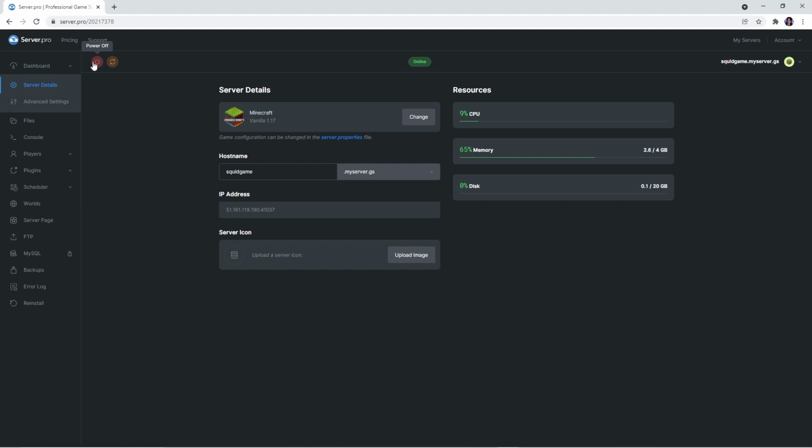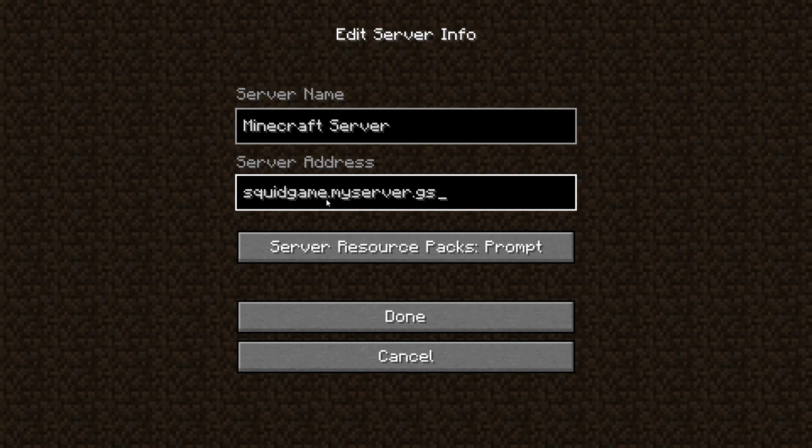You can now turn your server back on. Keep in mind though, that you and your friends will have to copy this hostname and paste it into the multiplayer section of Minecraft in order to join the server.